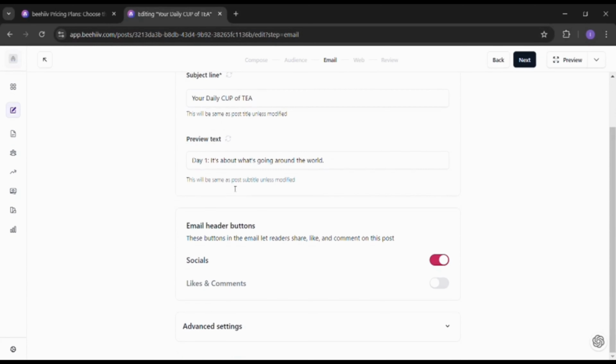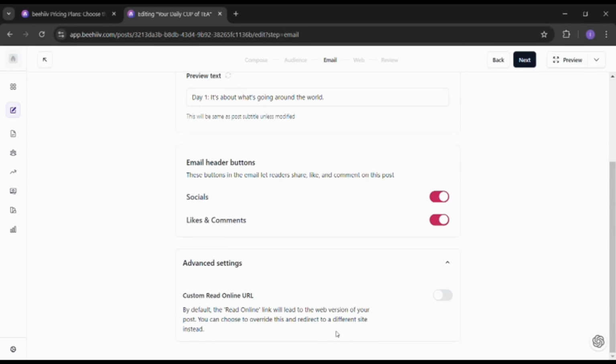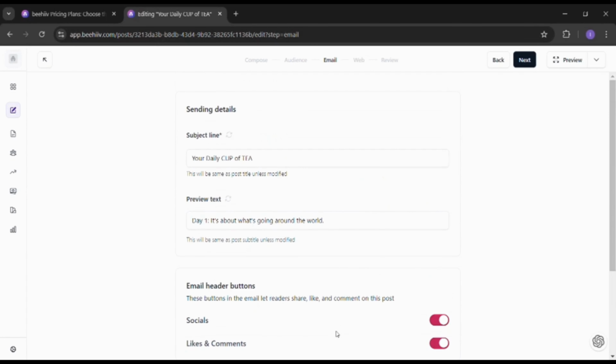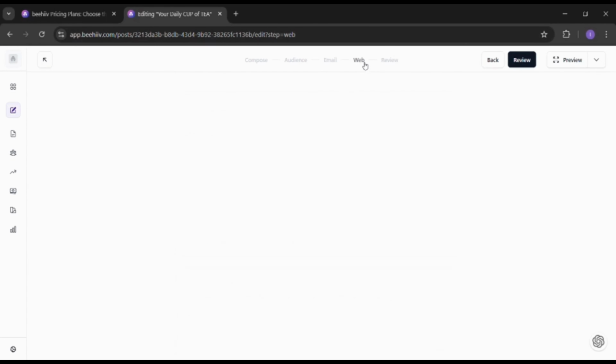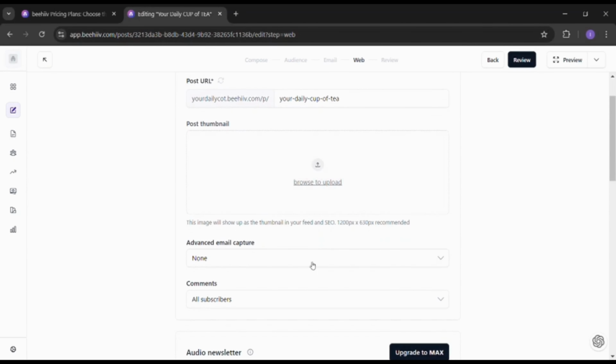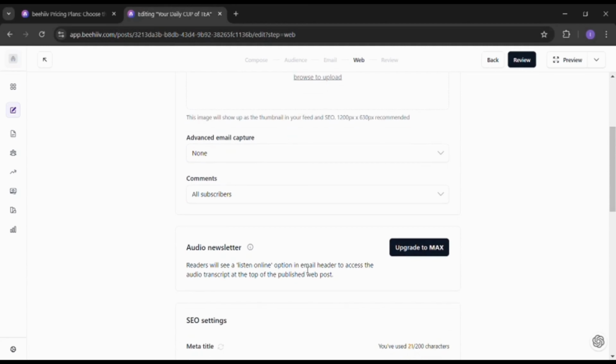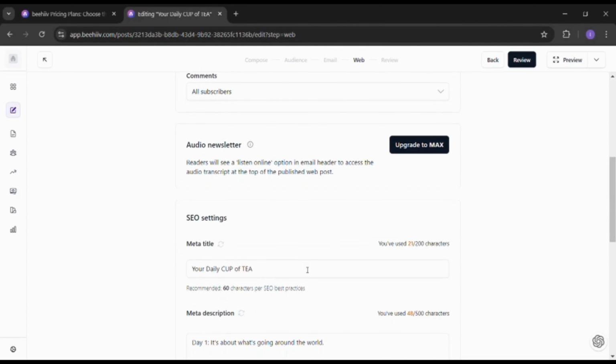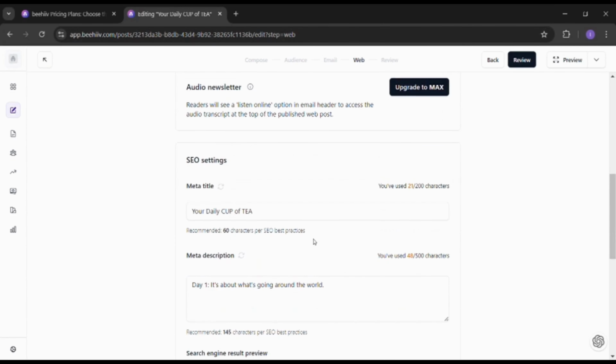Then the email section is where you configure the email related elements of your newsletter. We have the subject line where the title of your email goes, that grabs the reader's attention. Then we have the preview text option, email header buttons, and more advanced settings. The web setting focuses on the online presentation of your newsletter. You can customize the web link for your newsletter, upload a thumbnail image that acts as a visual hook for the post.